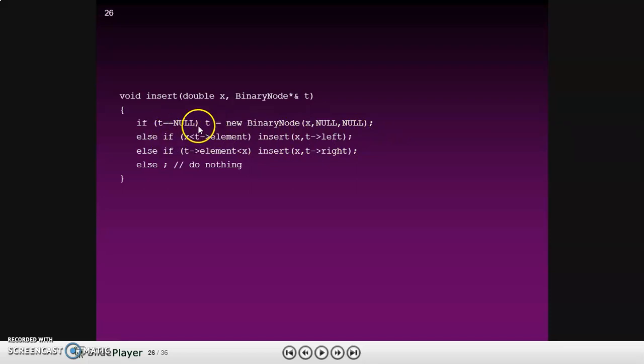If t is not equal to null, then we'll check whether x is less than the node value. If it is less than the node value, then we'll call the same insert function with x and t of left. If the x value is greater than the node value, then we will call the insert function with x and t of right. Like this we will repeat until we reach the leaf. Whenever we reach the leaf, t will be null. Then we'll create a new node and attach it to the tree.